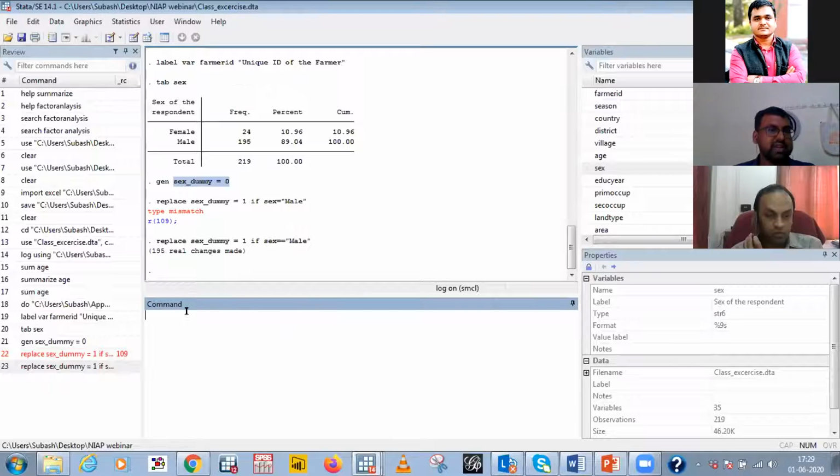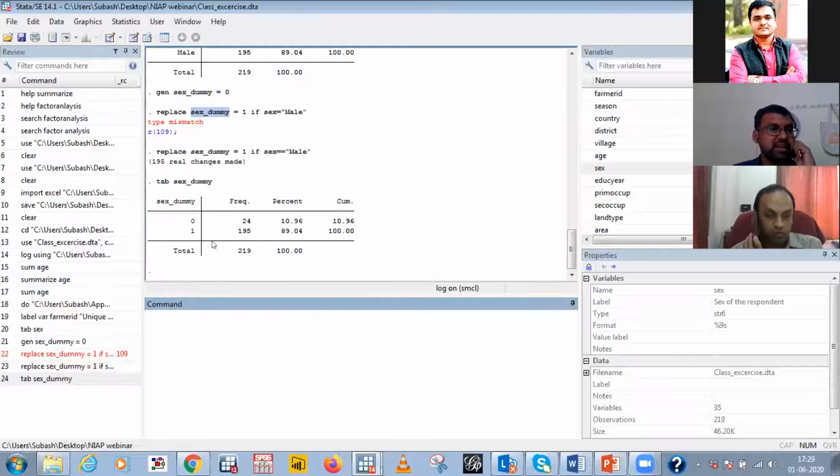So you could see now you have a variable called, if I'm tabulating it, tab sex dummy. So I have a variable which is basically a dummy variable for male. This is one way of generating it. There are multiple ways of working with Stata. There are multiple ways in which people write commands. Everybody has their own style, but there are more efficient ways of actually running the commands in Stata.